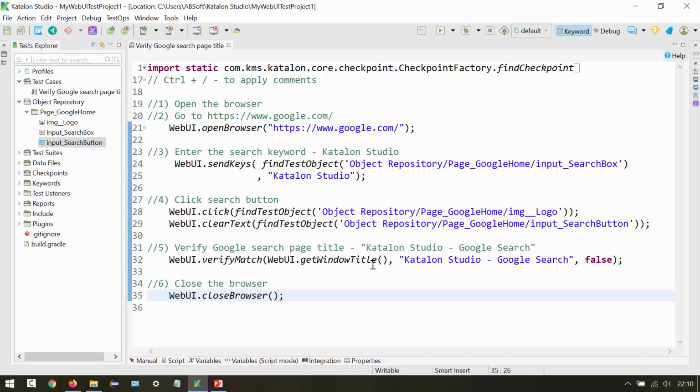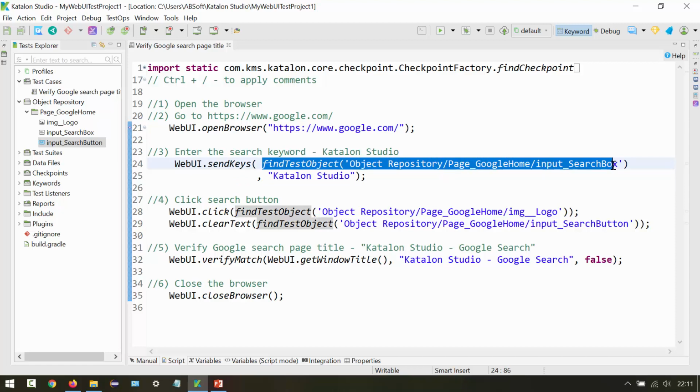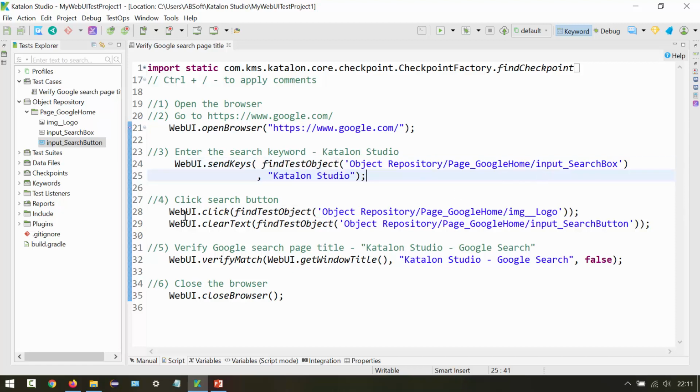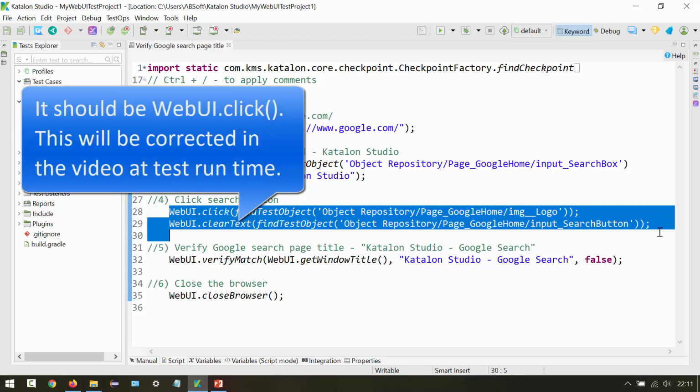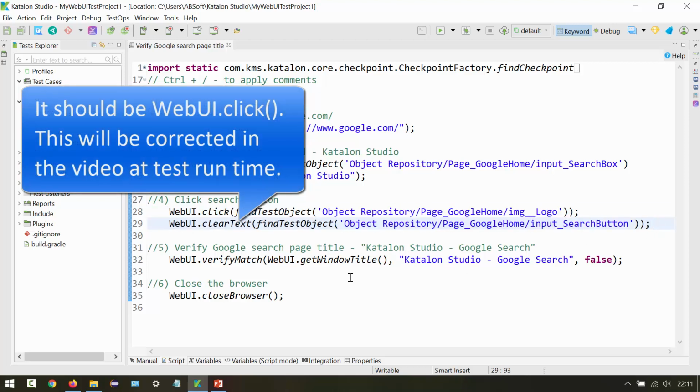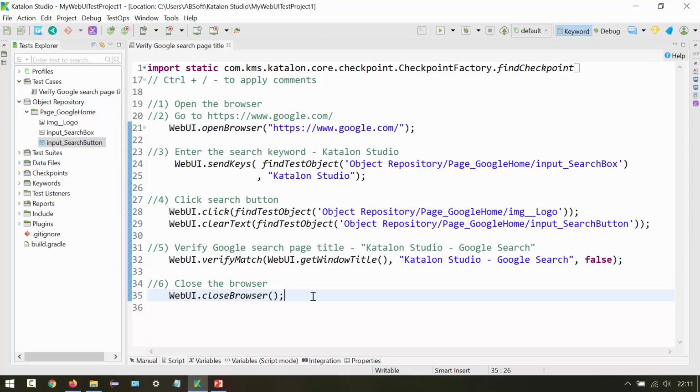Okay, so all the steps are done. I'm happy. Let me go through the code one more time. So here we are opening the browser and then we are going to google.com. Then here we are entering the search keyword Katalon Studio. We are going to our object, find test object. This is the search box. Then we are entering Katalon Studio. Then here we are clicking on the search button. Then we are going to the Google search page. Then we are getting the actual page title. Then we are comparing with the expected page title. Then we are closing the browser. So we have written our test case.